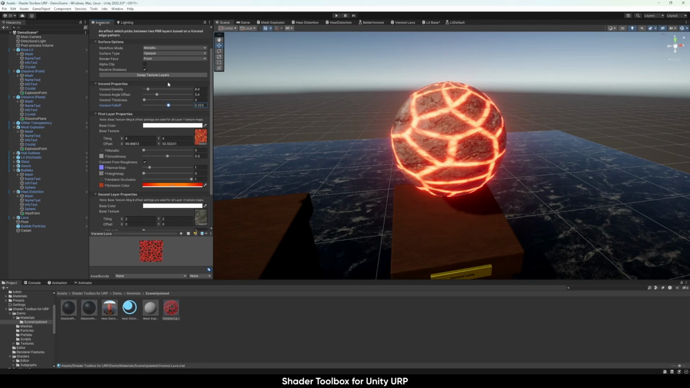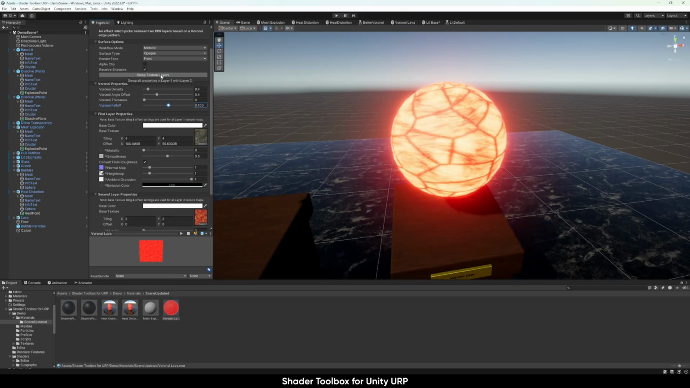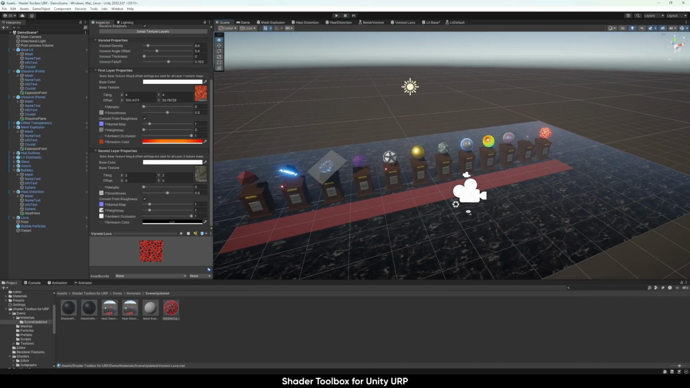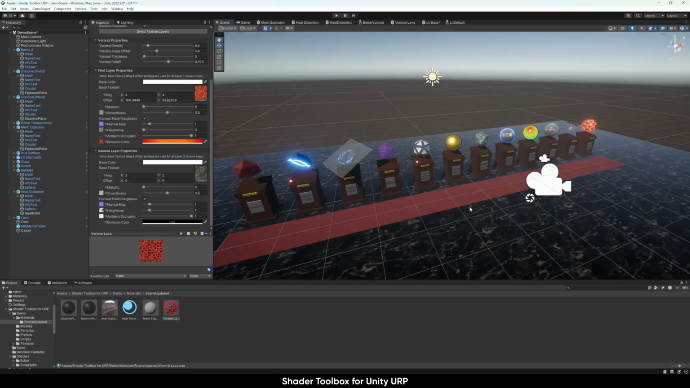Then the only remaining property is the swap texture layers, which does exactly what it sounds like it does. It just swaps the lava and the rock around. It actually sorts all these properties around, which is kind of cool. And that's all of the shader effects in Shader Toolbox for Unity URP.